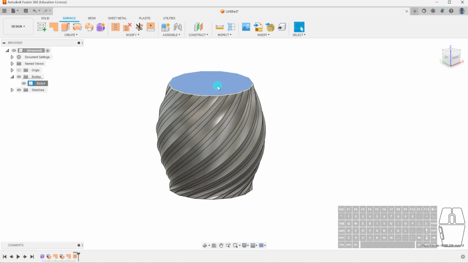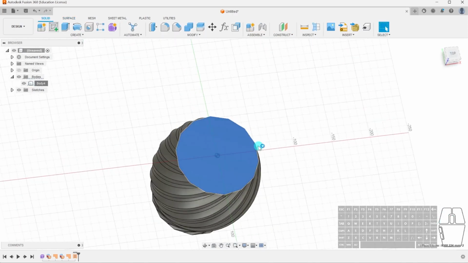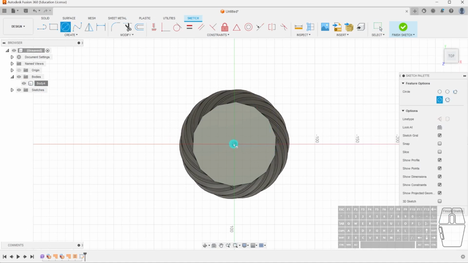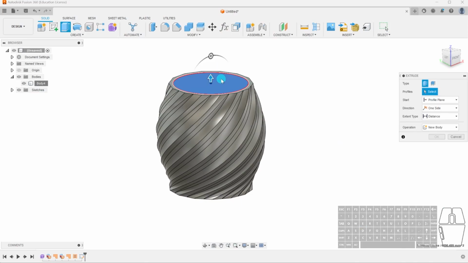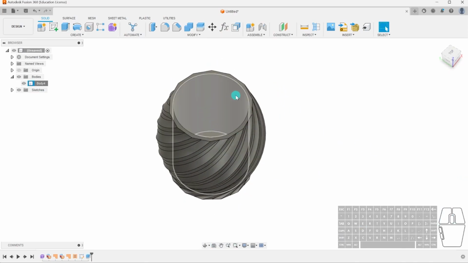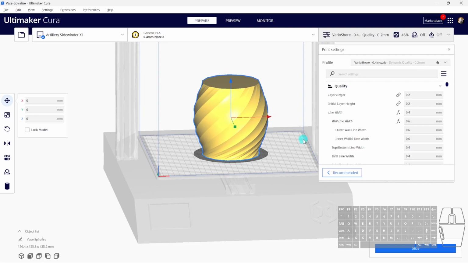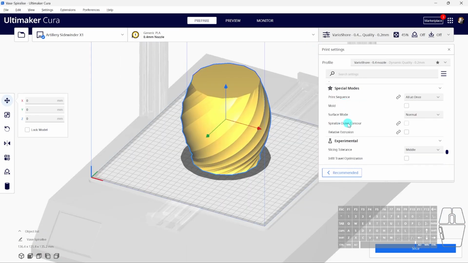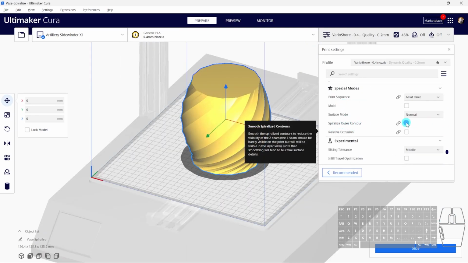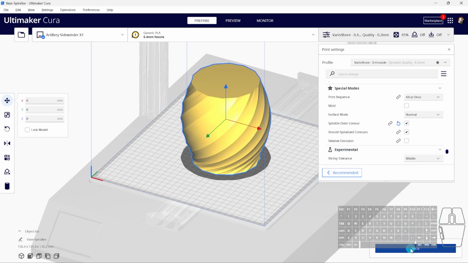Because right now, if we were to say let's just say we create a sketch, you could do it this way if you like. Hang on, so we'll finish sketch, extrude this, and then you also have a vase if you want, but then now this isn't the same profile as this. We open our vase Spiralised, you can see this is a solid body. So we go down all the way to special modes, Spiralised Outer Contour, hit that. Gonna hit slice, and hopefully it should let us slice this now.